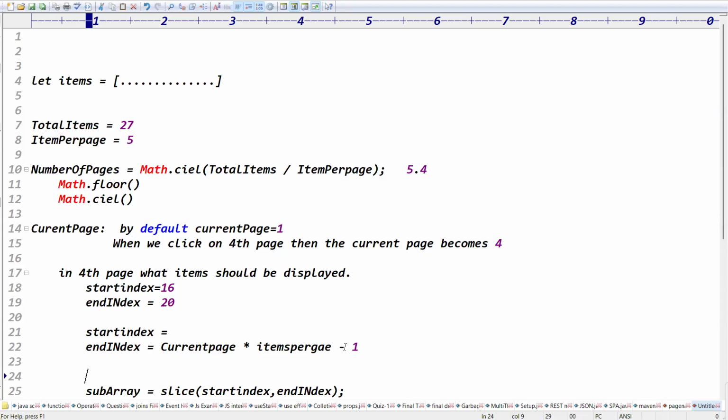End index equal to current page into number of items. Generally you will get 20, and as per your calculation 20 is correct. But the index should be reduced. Put the minus 1.